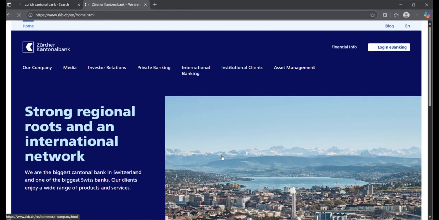Once you're on the home page, you will then see a login to e-banking button in the top right corner. Don't worry, you're not logging in yet. We just want to get to the next page.